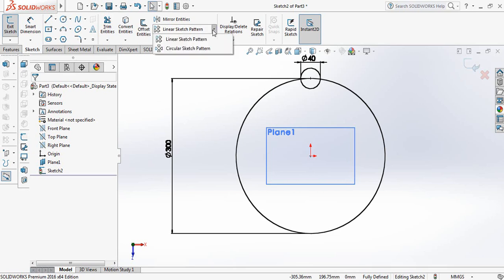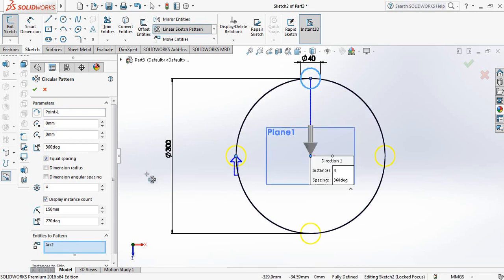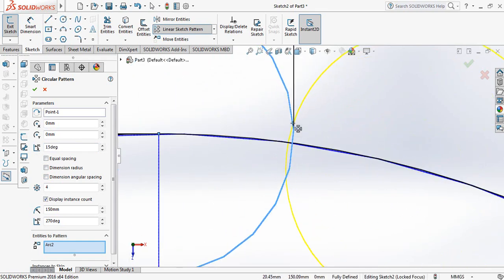Okay, now from here select circular sketch pattern, and for this one select the center, and for entities to pattern select the circle. Okay, now take this one 15 degree and remove this one, and also remove this one. Again take this one 15 degree. Now check this one. So if you get this one, now click OK.